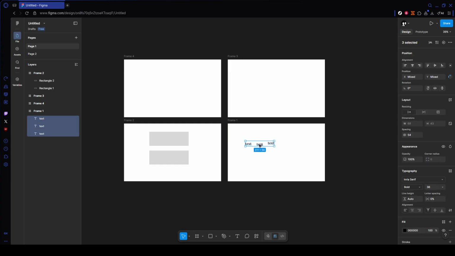To recap, open your Figma file, select any object, hold Alt on Windows or Option on Mac, then click and drag to duplicate. It works for shapes and text, and it keeps all your formatting intact.